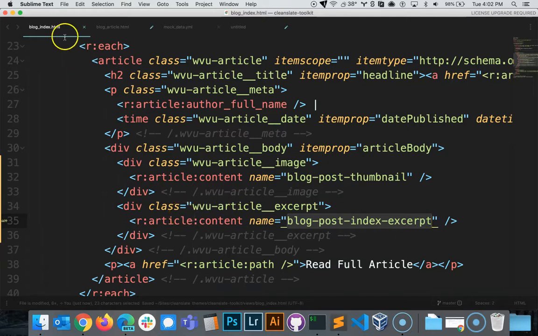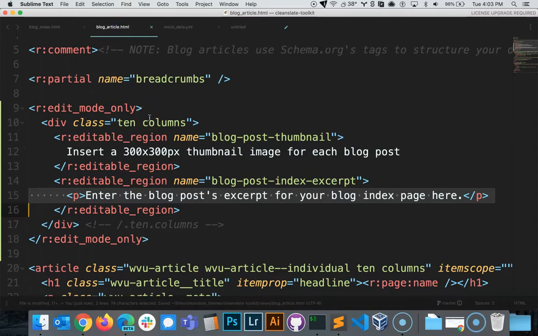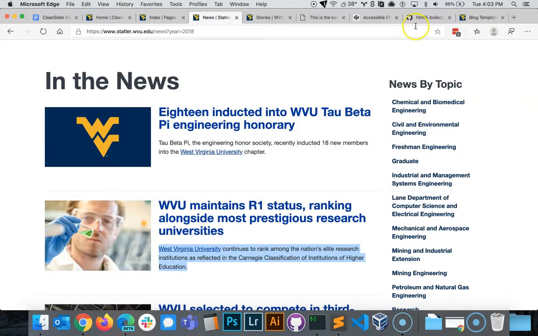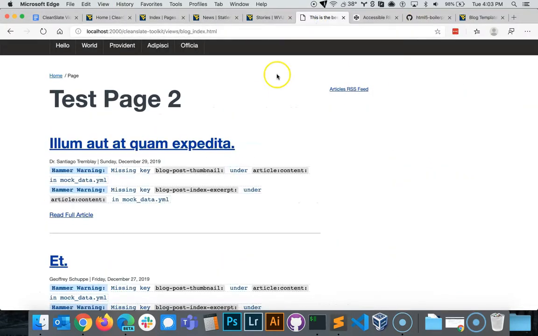So if I save this and I save this and I go back to my blog and hit refresh, it'll say, okay, I am missing key blog post thumbnail, and this is where to put it under our article content. This is a pretty classic Hammer warning. If you are missing an editable region key or something, it'll show you this here. Same thing for the blog post excerpt, it's going to be right there as well.